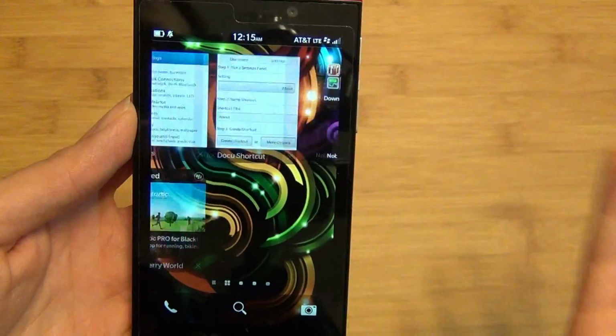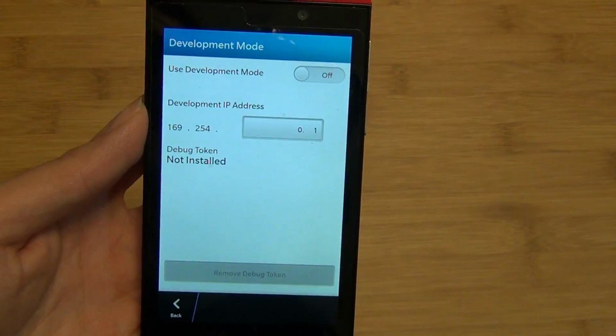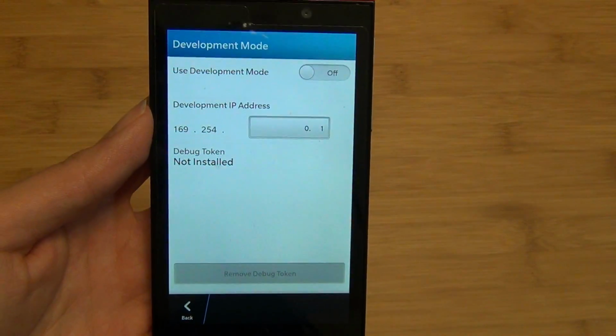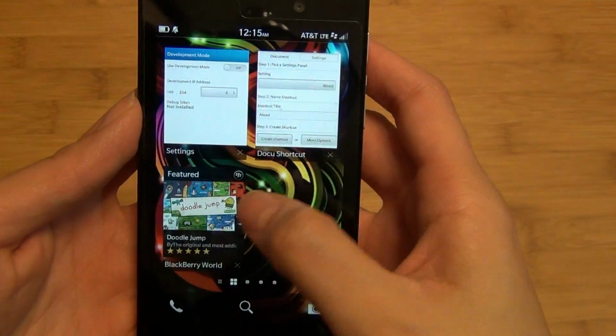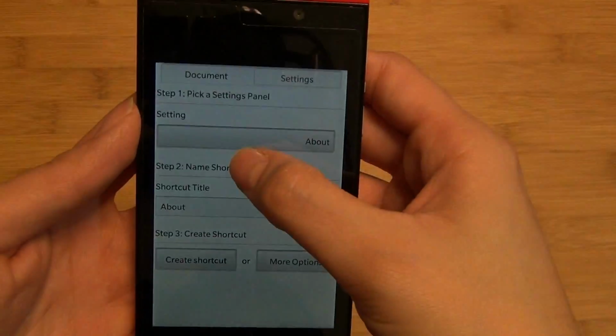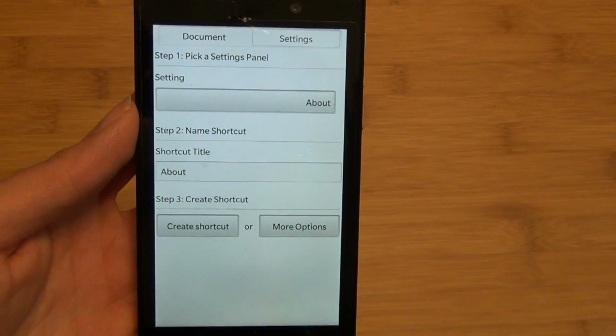And for the one I previously created for development mode, you can actually go directly there. It's especially useful for people who actually sideload quite a bit. And there you have it, DocuShortcut for BlackBerry 10.